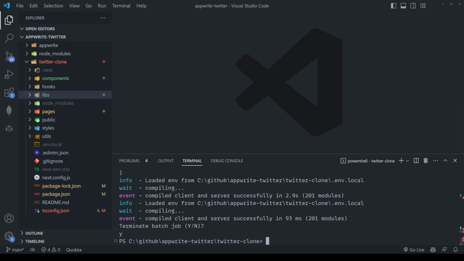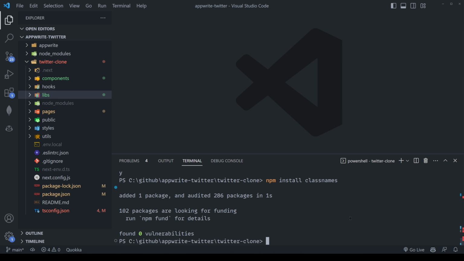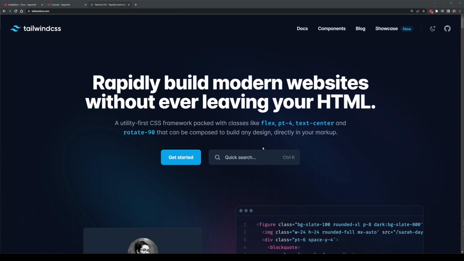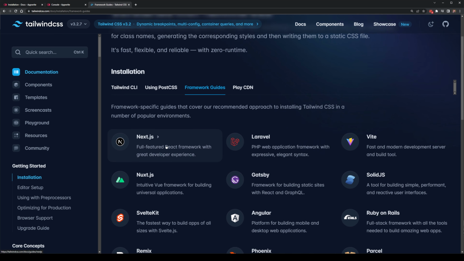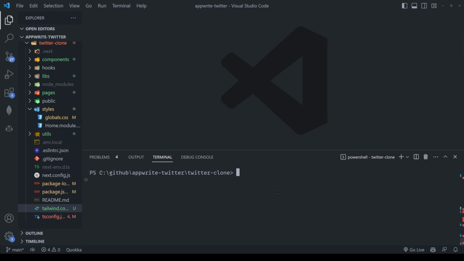I'm also going to install a library called classnames. I'm using it as part of the components I imported earlier, so I'm just going to do npm install classnames, and it should show up here in the package.json. One more library I'm using is Tailwind CSS for the styling. I'm going to install this as part of the project, just following the documentation here to do an npx install on Tailwind CSS. I'll jump back into VS Code, paste this into the terminal to get the installation running.